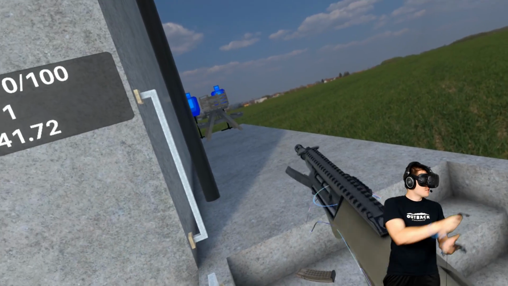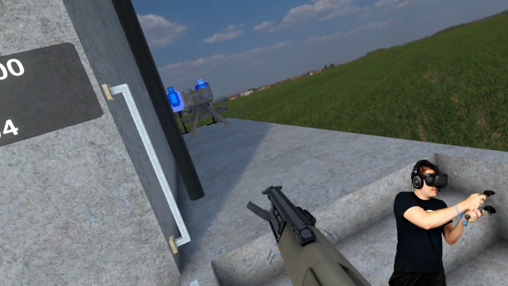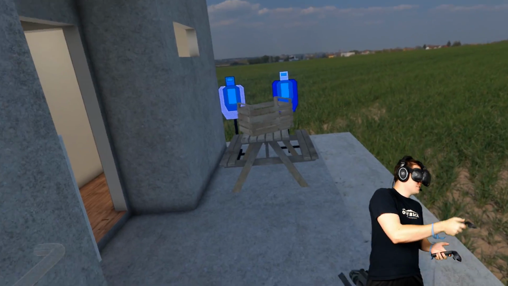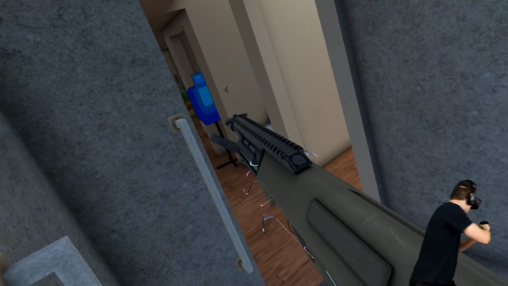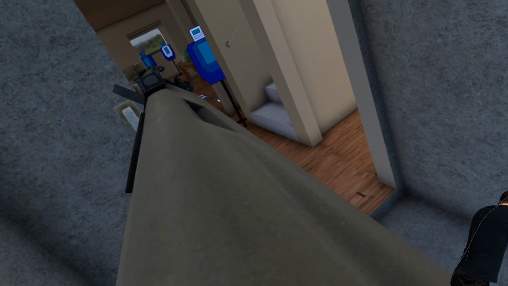IPSC sequence, let's go over here. And good. All right, so they don't get destroyed, but they show you where you hit them. Okay, let's go. And hit. Oh, completely missed that guy.